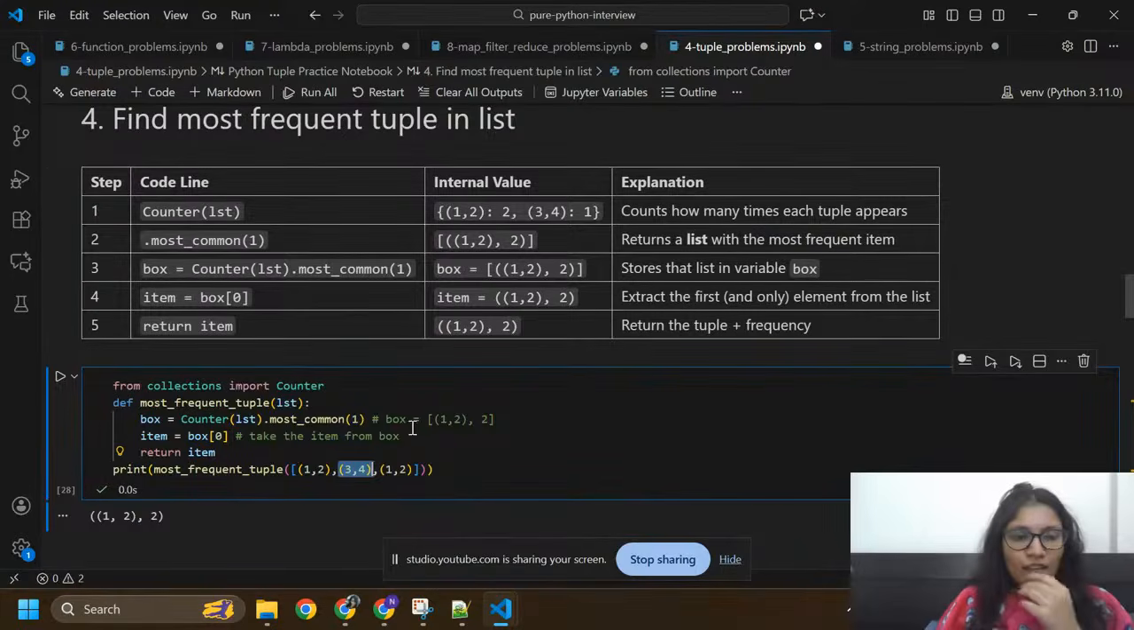Now you can see here most common, this line. Most common one means it returns a list with the most frequent item. So we have this tuple 1 comma 2, and its count is 2. So here it returns this 1 comma 2 and its count is 2. Now, like, whole box equals to Counter list dot most common one, so it will give you this one.